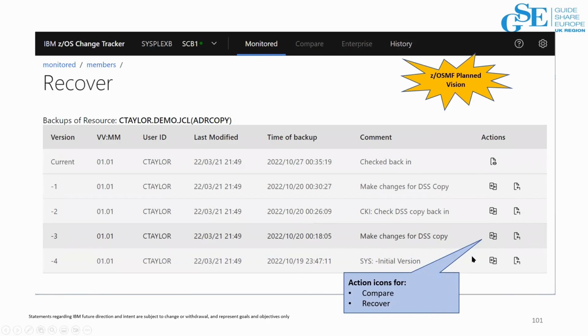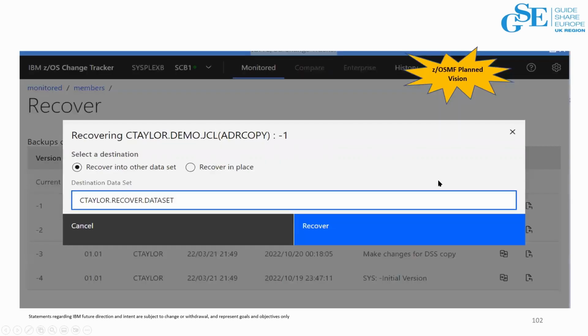So if I select compare here, let's say if I selected the -3 version, it would automatically compare it with the current version. And we'll show that in a second, you'll get a comparison there. But first of all, if I wanted to recover that particular member from the -1 version, then I can either recover into another data set or I can recover in place.